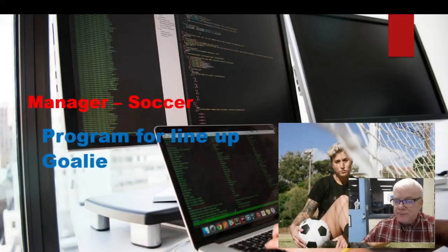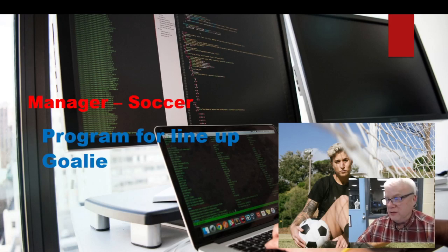Hey there, gang. So we're going to look at what it takes to store values in an array, and how that plays out, how we use that in our programming. So for example, let's say that a friend of ours came to us. They manage a soccer team, and they want us to create a program for their lineup. So one of the things that we would know is goalie, that they have multiple goalies, and do you want to create a variable for each one of those, or how do you want to do that?